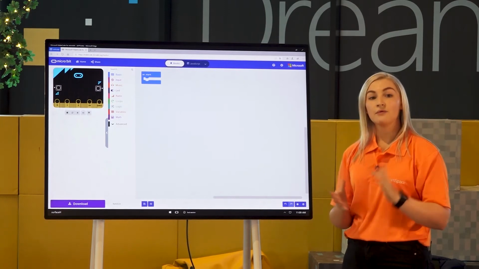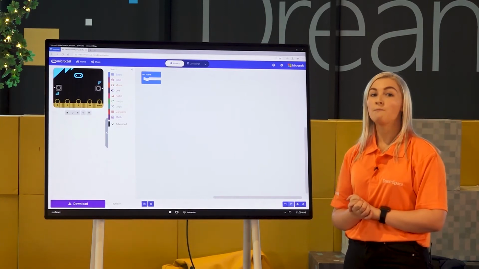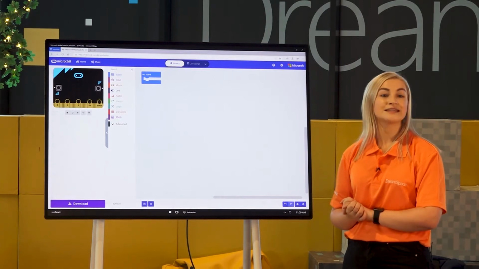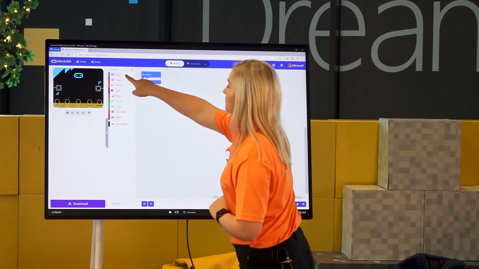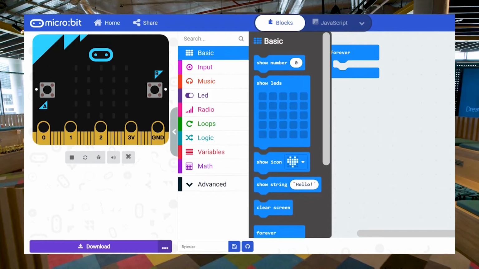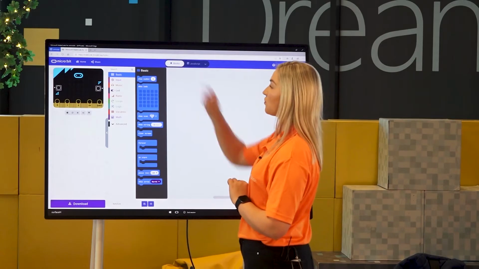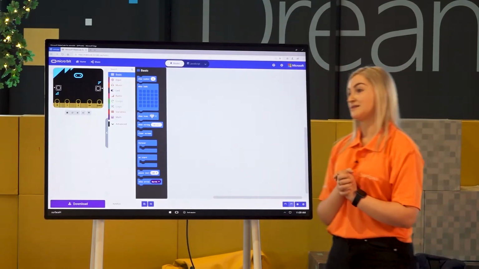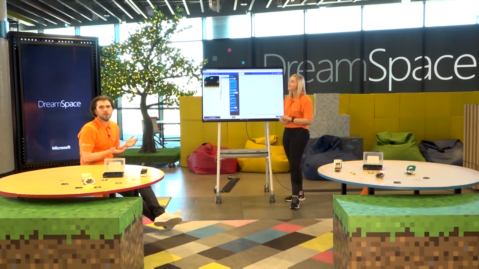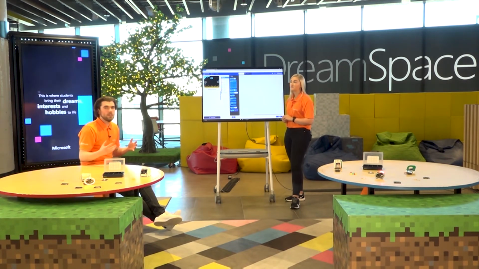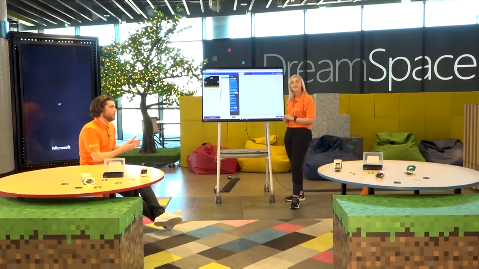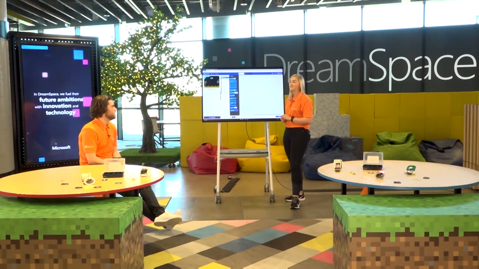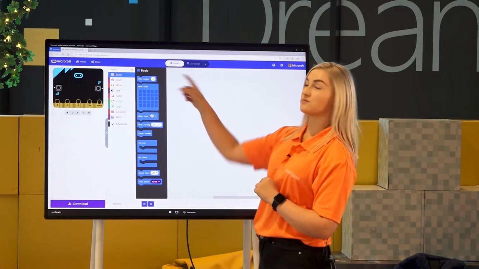Okay, so now I'm going to go through some of the blocks that might be useful to us in today's episode. So I'm going to go into the basic category, and I'm going to show you 4 blocks in particular. The first one I'm going to show you is show number. And Michael, do you want to explain to everyone what the show number block does? Yeah, exactly. We were talking about earlier on a term called string, and the string is when we use our words and numbers. But when we use the show number block, we can only enter a number into that space, can't we? Exactly. So it only shows numbers.